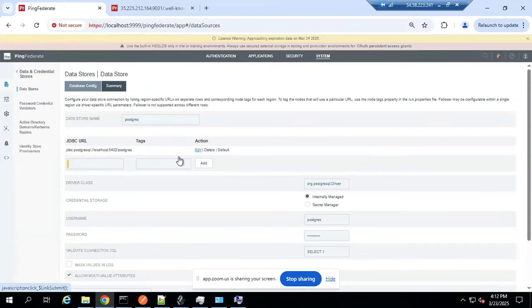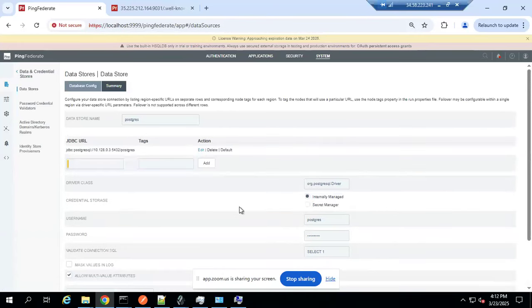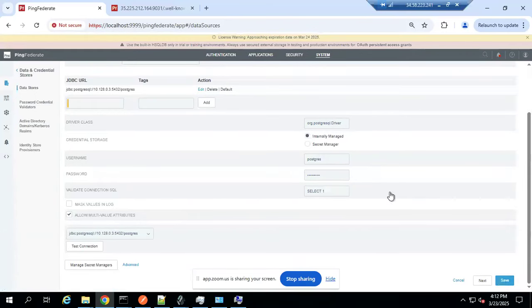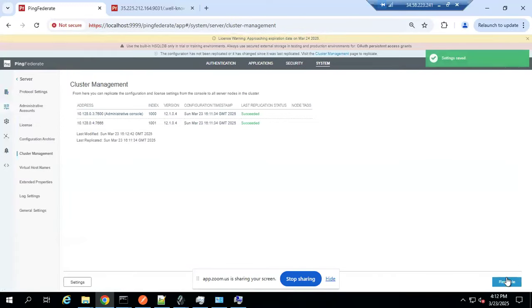Let me click on edit. So instead of localhost, I'll just pass that address because I just need to connect from my other machine, right? So that is a problem I think I'm getting here. Okay, so let me update this. Sorry. And let's check the connectivity. Let me save first. Do the cluster management.